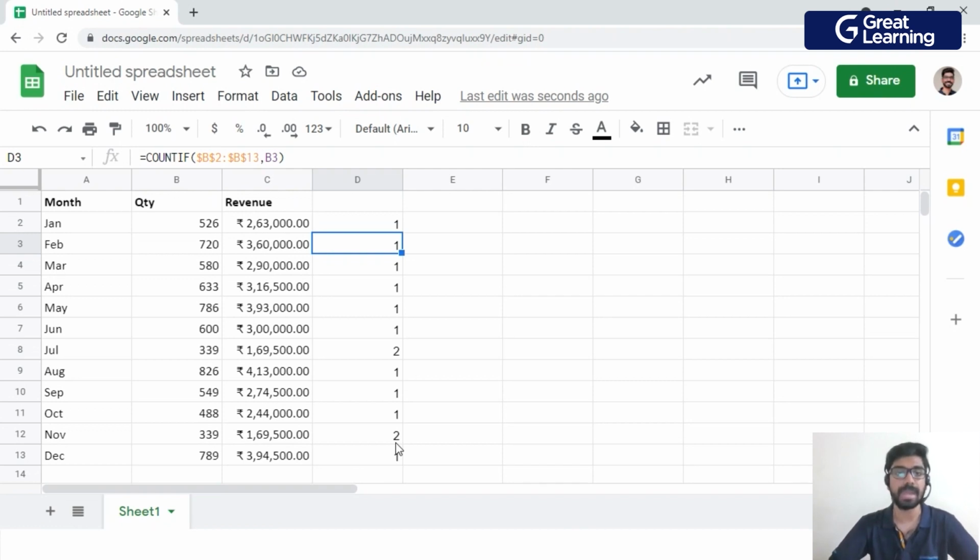Values showing 1 will be unique and values showing more than 1 will be similar. It can be 2, 3, 4, 5, 6 or any number of times, because however many times it appears in any other cell, it will be adding up like that. So whenever it is 1, it is showing that it is a unique value, and whenever it is not 1, it is showing that it has some similarity with other cells as well.